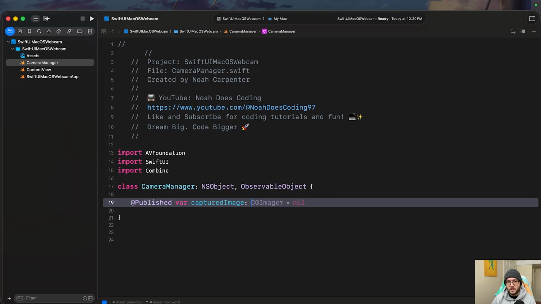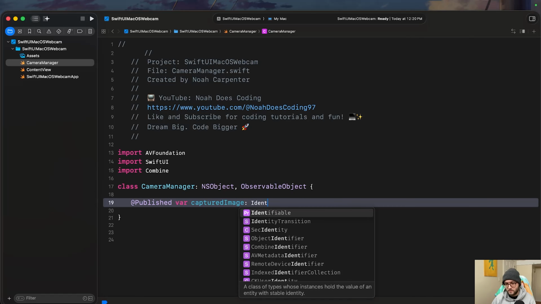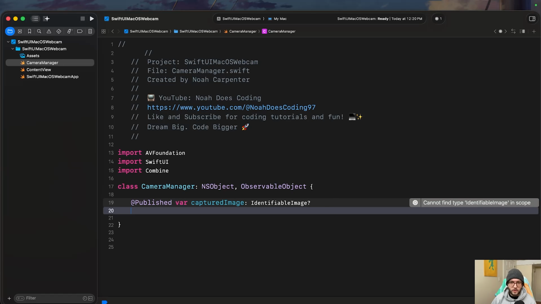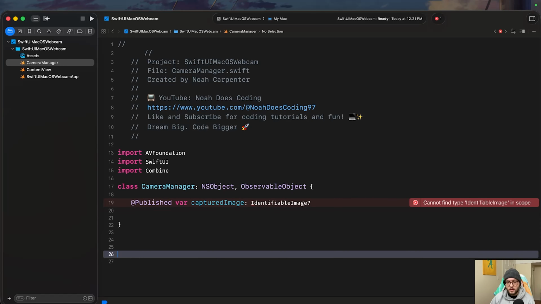And this is going to be an IdentifiableImage, which we'll then mark as optional. Now, we will get an error because it's like, what the heck is an IdentifiableImage? This is something that we're going to have to establish. So we'll take care of that right now before we forget. We're going to create a struct at the very bottom of this file outside of the braces. You can also do this in a separate Swift file if you want better organization. And we're going to call it IdentifiableImage.